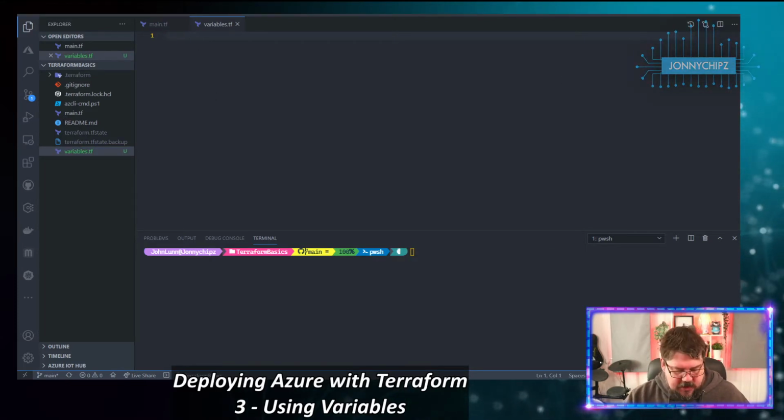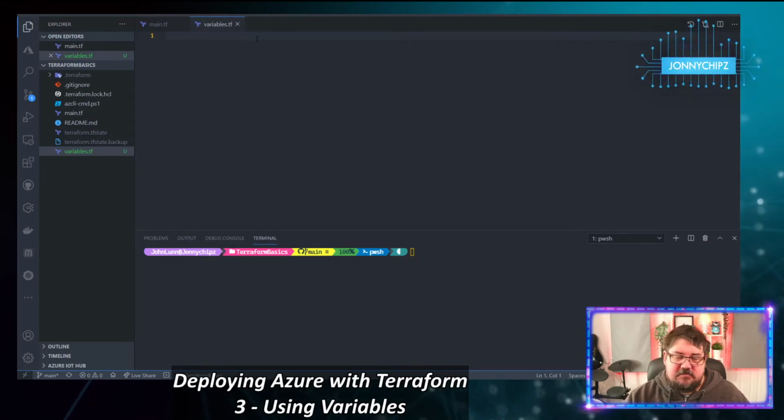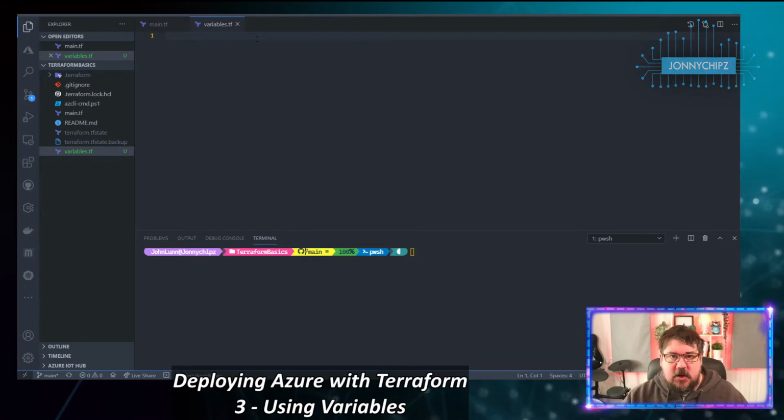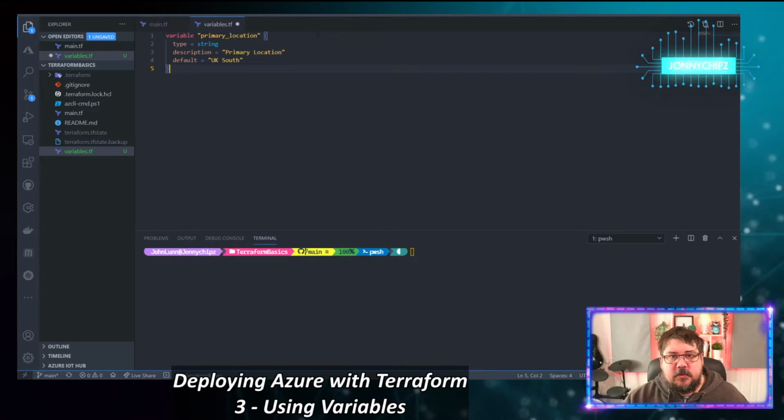a few variables. So within Terraform, there are a number of different types of variables that we can do, from strings to maps to lists. So I'll just go through a couple of these now, and we'll see if we can use one or two of them in our code. So the first thing that we're going to create is a string variable.